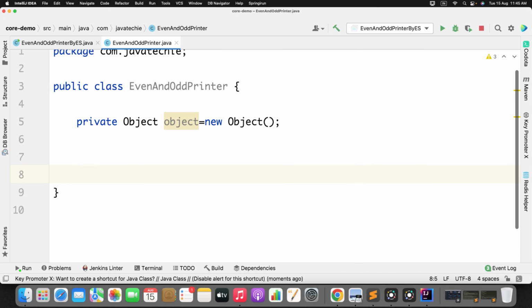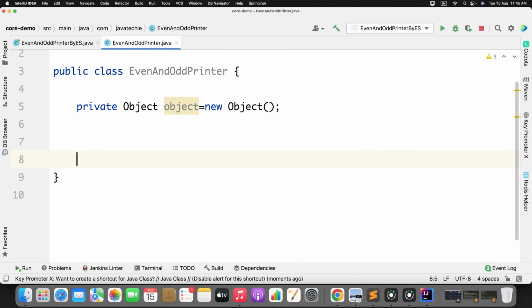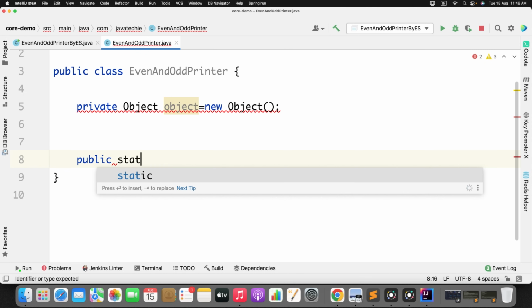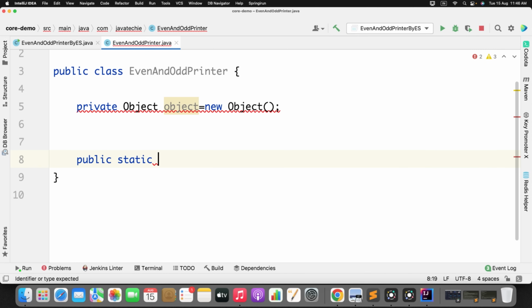Now first let me define a method which will execute the steps. You can give any name. Let me define the method name as execute itself. I want to define it as static because I want to achieve the method reference. So it's up to you, you can create it non-static or instance.